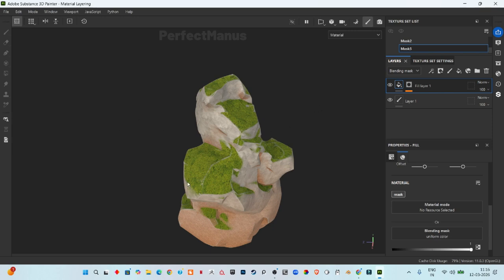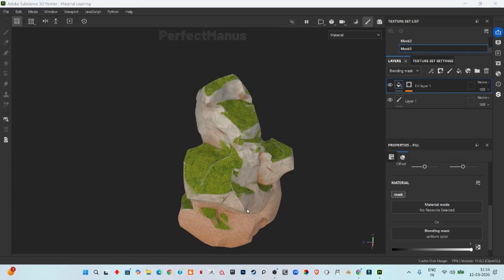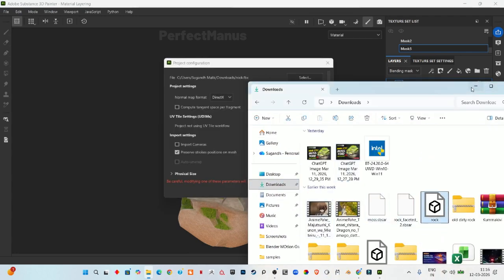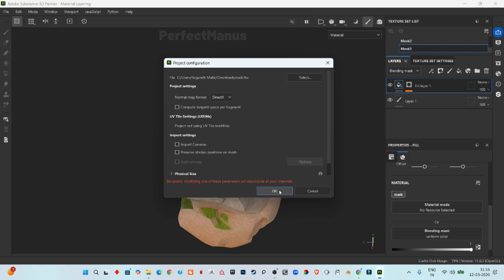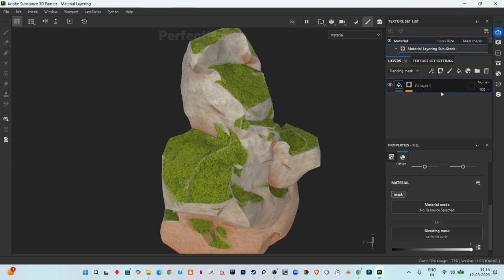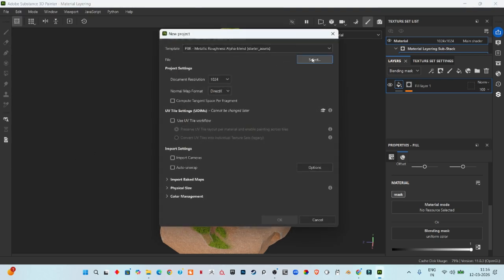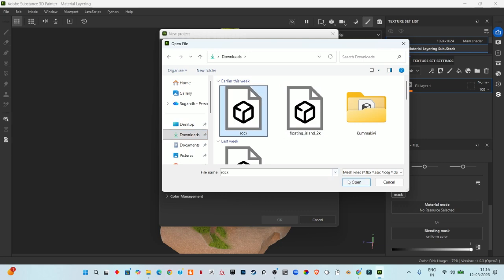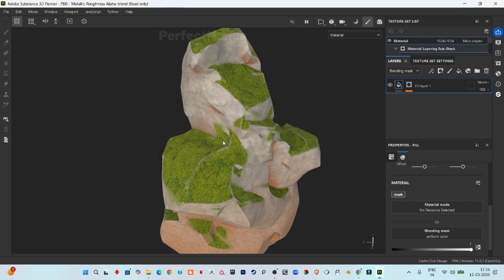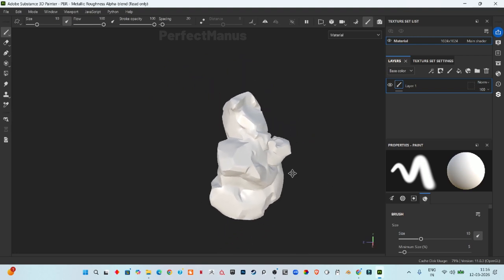So now let's just import this model again. I guess the file has already been saved. New file. Okay, we have this model here.